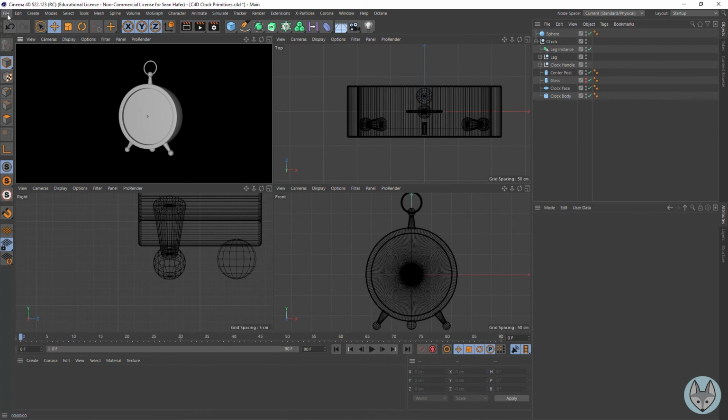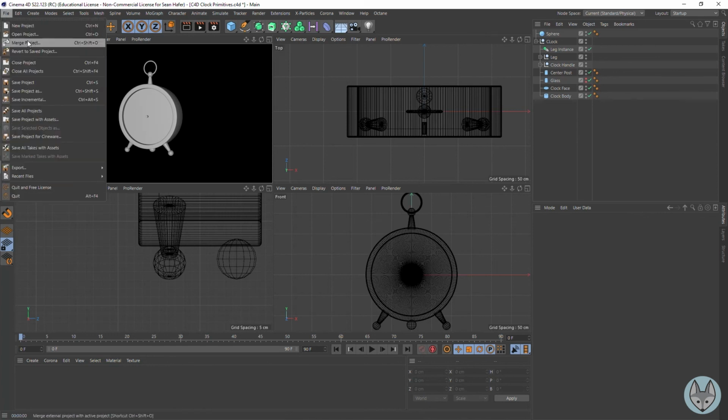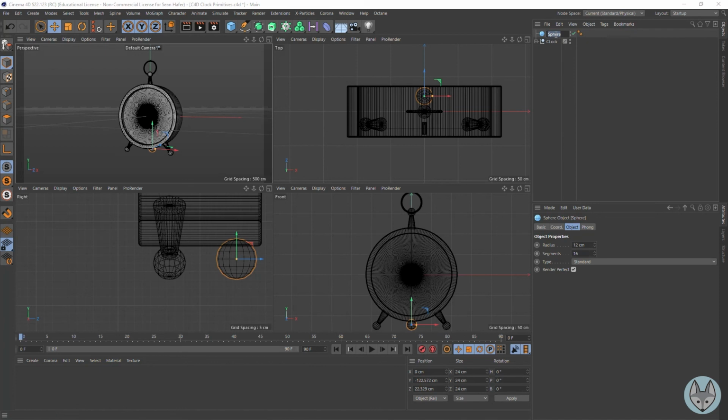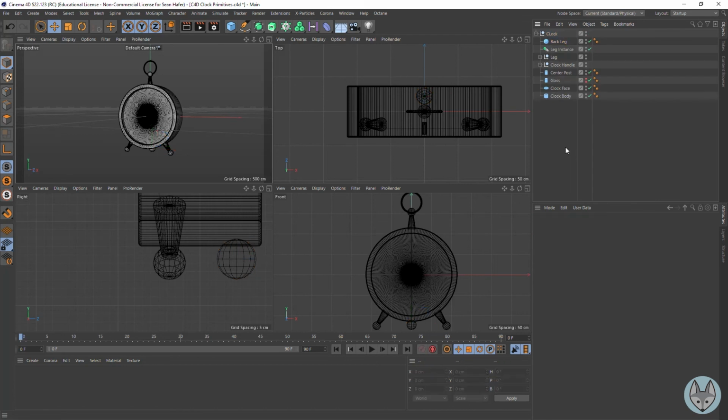So make sure we save: File, Save Project, or Save Project with Assets, either way. And so everything here looks pretty good. Let's take that sphere, call it back leg. And we can drag that and just drop it in the clock. All right, so that's in there.